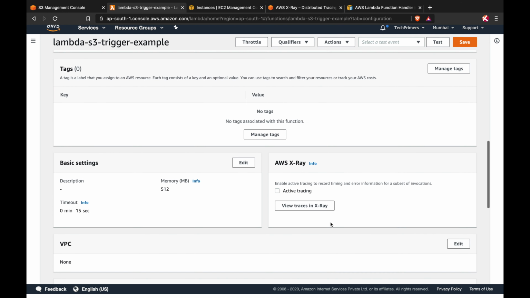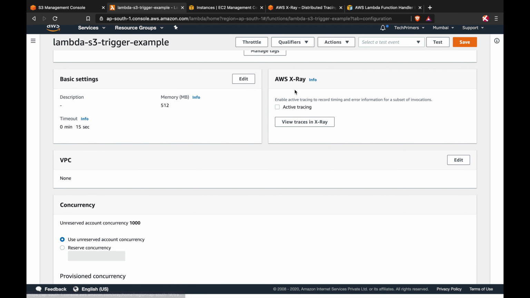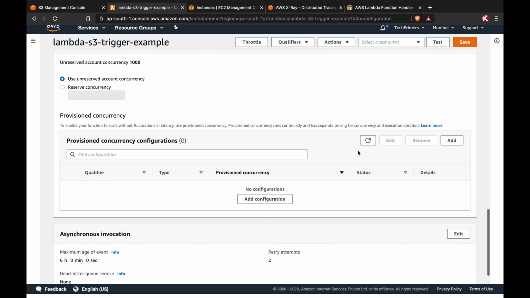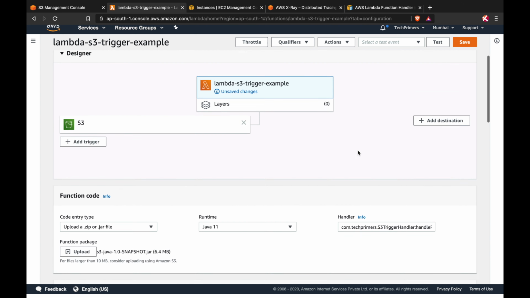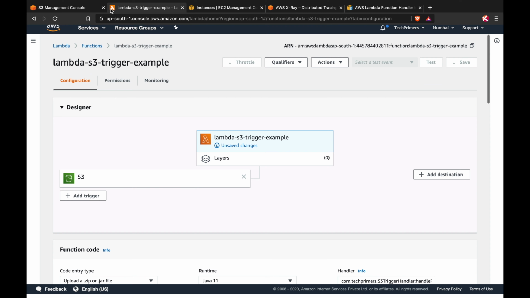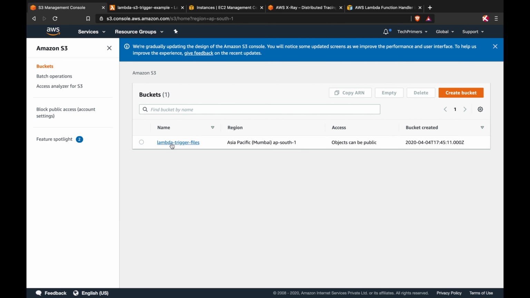There is something called AWS X-Ray. So I also said that as a bonus, you will be seeing what AWS X-Ray is. I'm going to enable AWS X-Ray. By default, it will create an execution role for X-Ray. That's what the notification is. I'll just click on the save option. As a part of the save option, my jar file is getting uploaded, and this particular S3 event is getting registered with my Lambda. Now, if I go to my S3 bucket, I should be able to see how I can configure it from the S3 side.